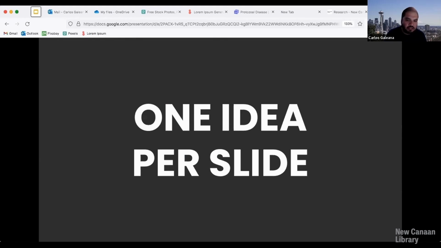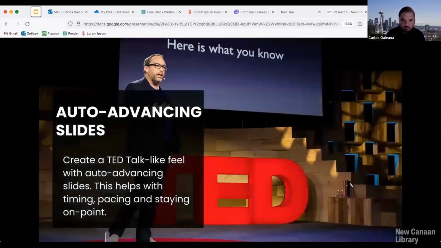One idea per slide. What that means is that you don't want to fill your slideshow with a bunch of text. It's better to have more slides and spread them out rather than jam-pack your whole entire slides with information.